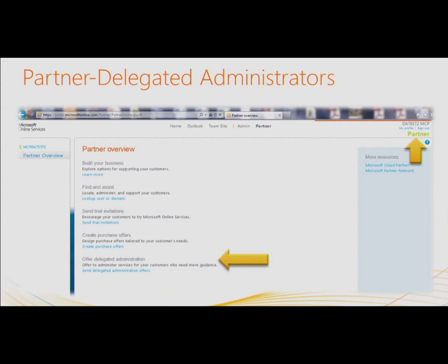Okay, in front of you there is the traditional Microsoft Office 365 subscription, but as you can see in the upper part, in the top menu, we have Home, Outlook, Team Site, Admin, that are the regular tabs that we all know inside an Office 365 subscription, but we have also a tab that is called Partner.